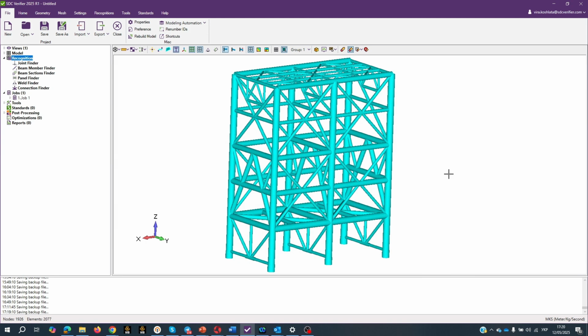Hi engineers out there. This video is devoted to SDC Verifier software, and today I'm focusing on Connection Finder tool. This tool recognizes connections, their dimensions, and is based on joints. We already filmed a tutorial on joint recognition and connection verification according to Eurocode 3 standard. It will be linked in the description below.